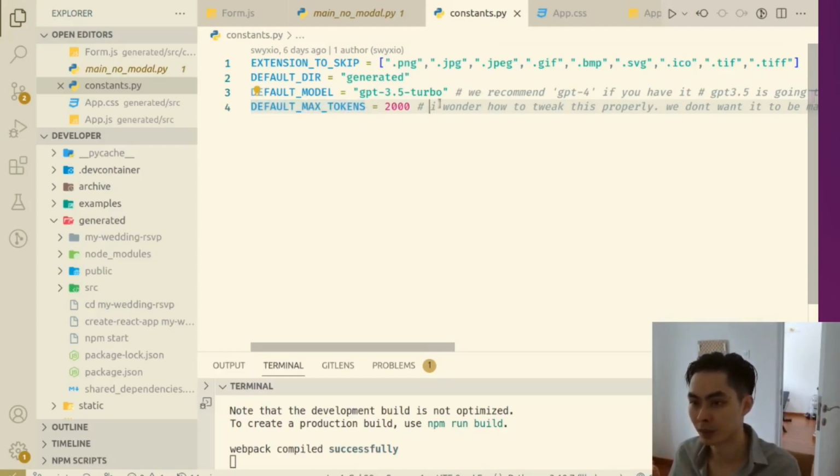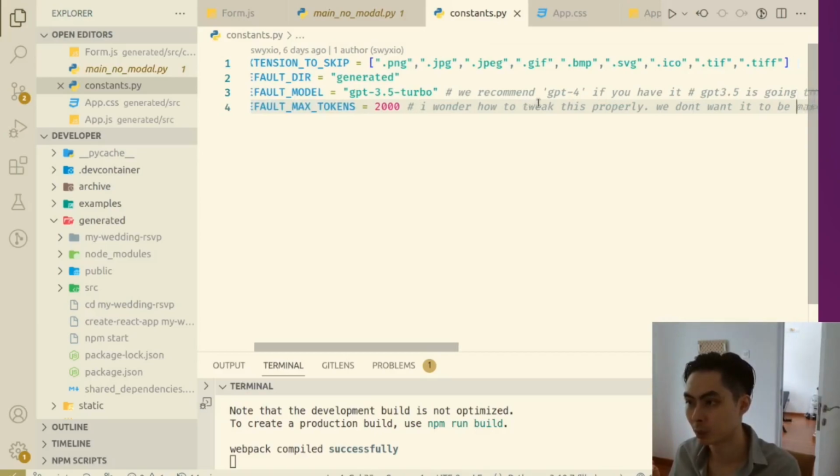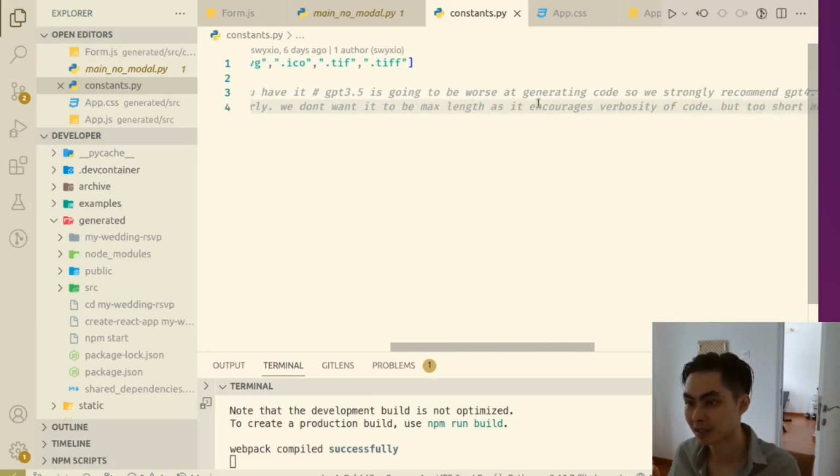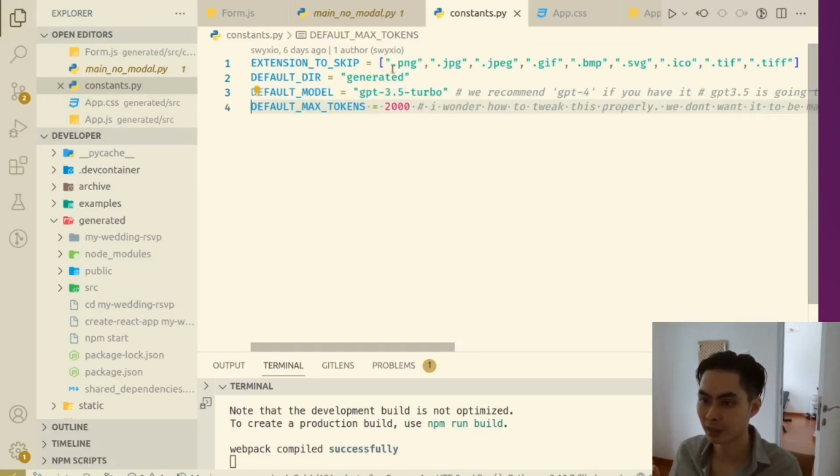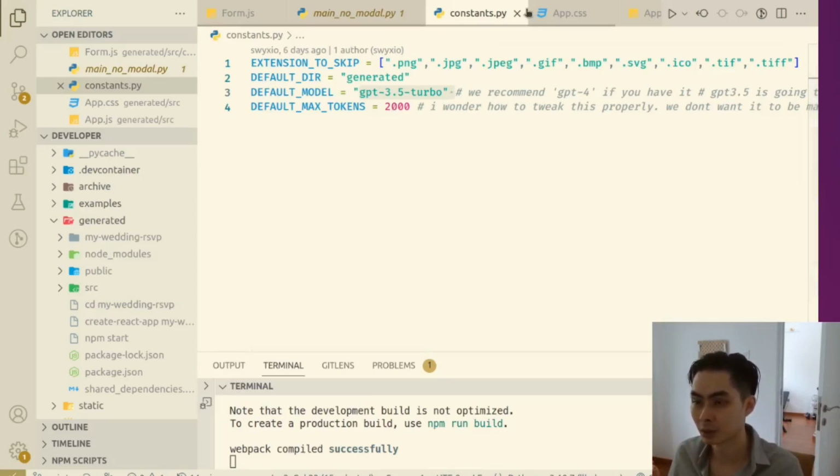Here the author also wrote, I wonder how to tweak this properly. We don't want it to be max length as it encourages verbosity of code, but too short and the code also truncates suddenly. All right, so that's a few things that you can tweak if you want to. You could change this to GPT-4, change generated to something else, and 2000, I don't know if there's a reason. If you want to just experiment with it, feel free to change it to something else and see whether the results are better or worse, right? So I'm going to close all of this.